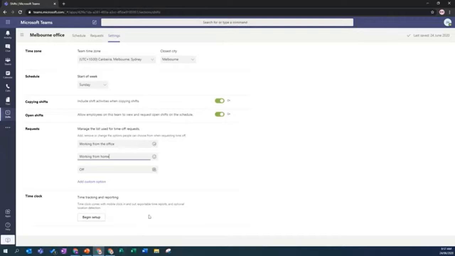Down at the bottom, we also have the option to set up time tracking and reporting through the use of time clock. You may want to set this up depending on your requirements, but if you're not using shifts to manage actual shift workers and you're not wanting to track when employees are arriving and leaving the office, it may not be necessary for you to enable. It does, however, come with optional location detection, which would provide additional helpful information if there ever was a COVID breakout in the office.